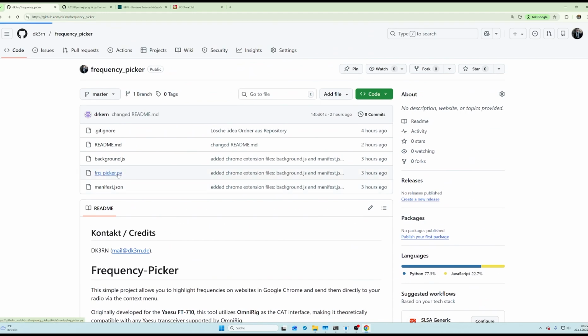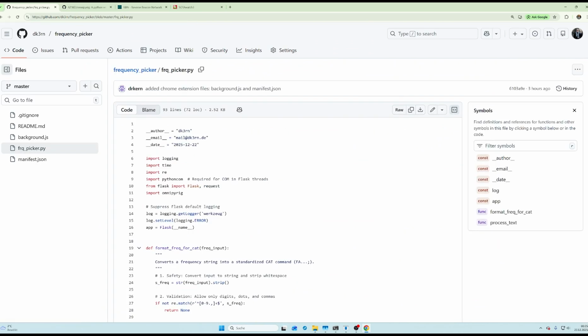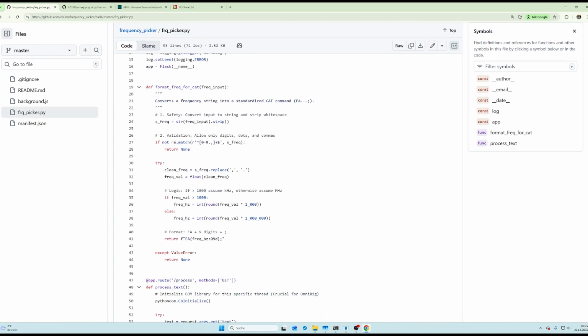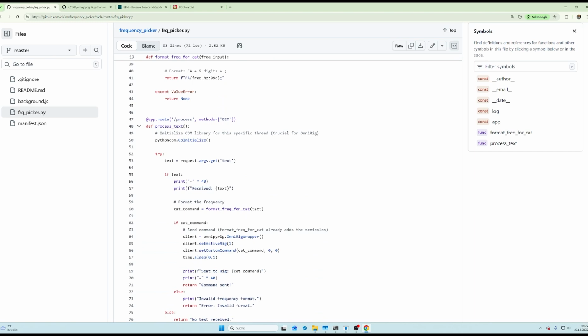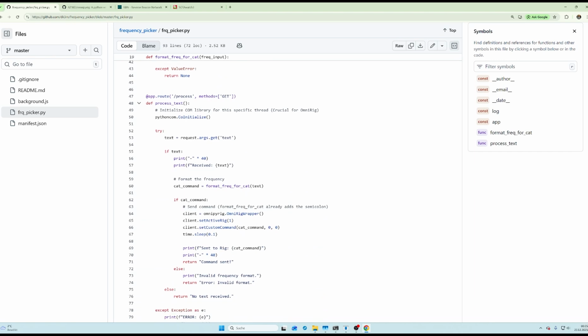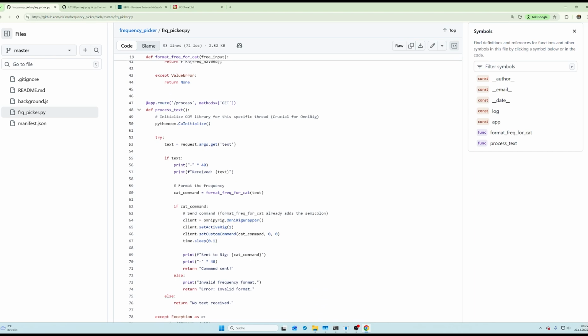If you look at the actual file, you can see it's only 2 functions. It's one function which formats the string. Basically it looks if it is a number and then puts it in the right format so that I get a nice CAT string for the Yaesu CAT interface. And the other one starts this tiny local web server so that I can send it somewhere and then send the command via OmniPyRig to OmniRig.